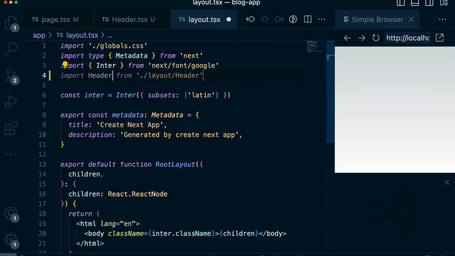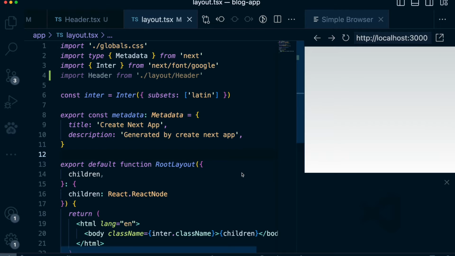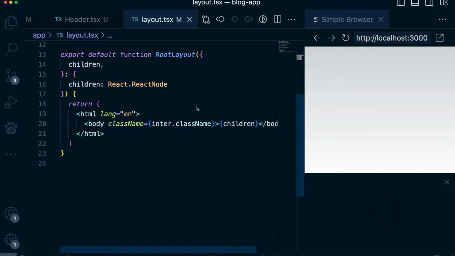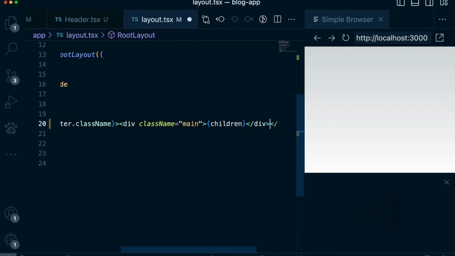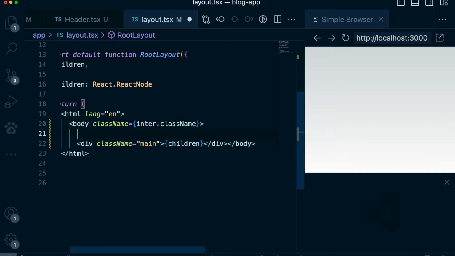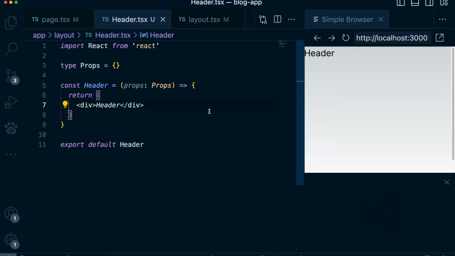So first thing we need to do is import header on the layout file. And we can copy it, and inside the body, we can wrap these children inside the main class. So all the pages would have main class. So once they're in here, at the top of this div, we're gonna add header. And if we paste that in and save it, we're gonna see this text show and the component showing up at the top.